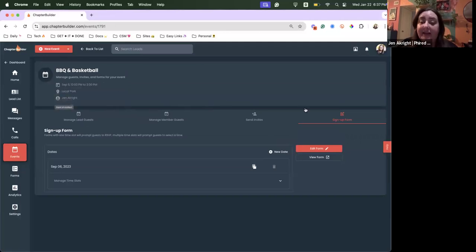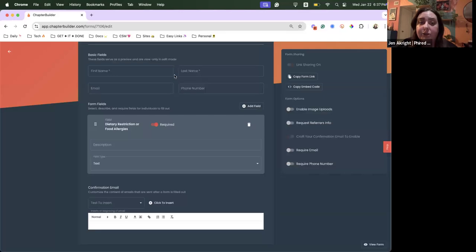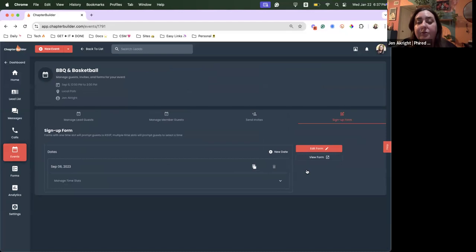Once you create that event, it creates an RSVP form. So if we're doing barbecue and basketball, maybe we need to ask if anyone has any dietary restrictions or food allergies or something like that, right? If we're going to feed them, we can have them fill out this RSVP form, and we can ask for things like food allergies if we need it. Then we can send this form out to our leads to ask them to RSVP to this event.